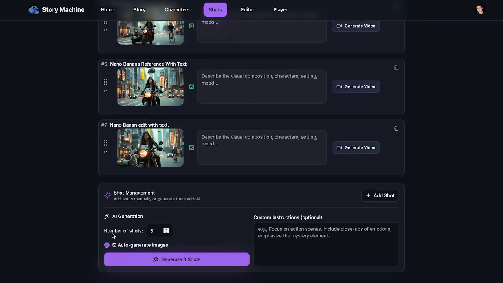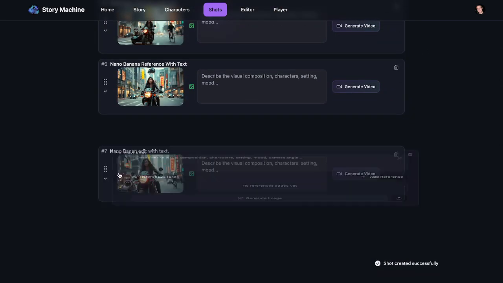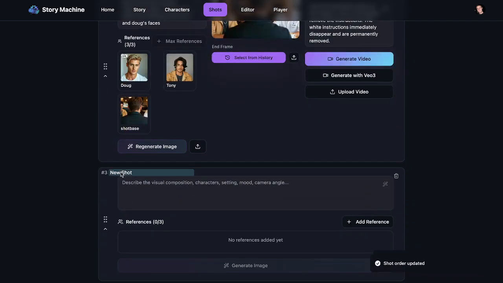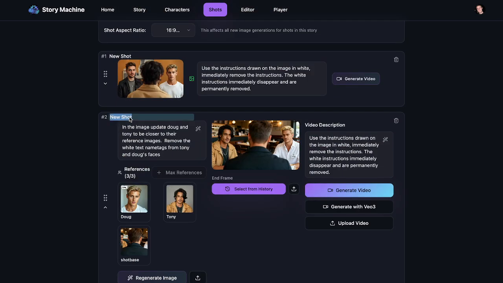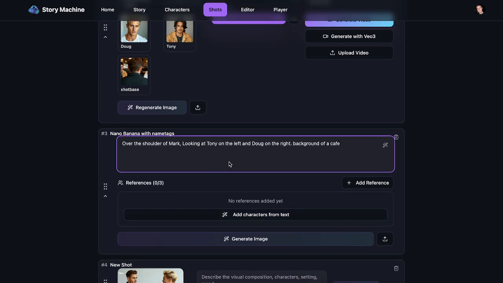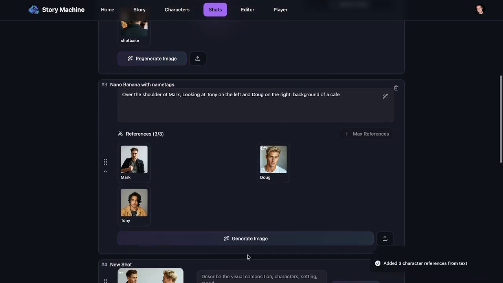Okay, we're going to add another shot. Move this up to here. And this is Nano Banana. This is Seedream with name tags. Nano Banana with name tags. So we have those three. Just add from text. Boom. Got it. Generate.